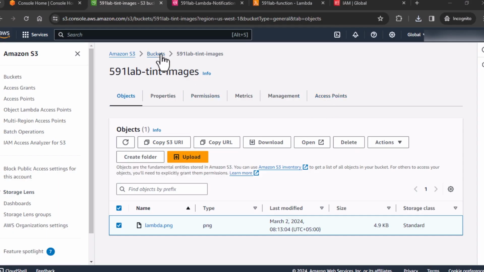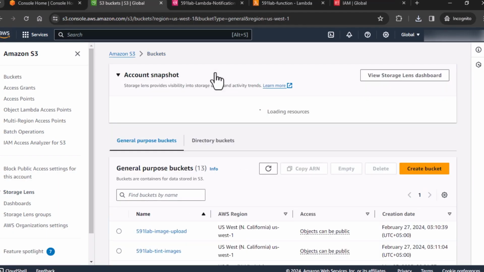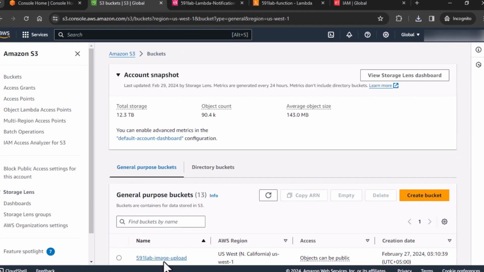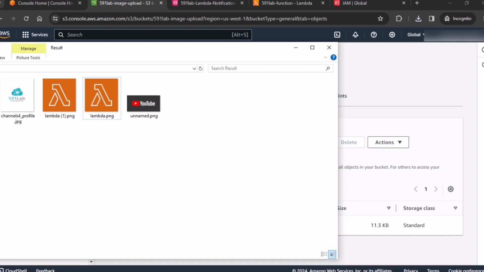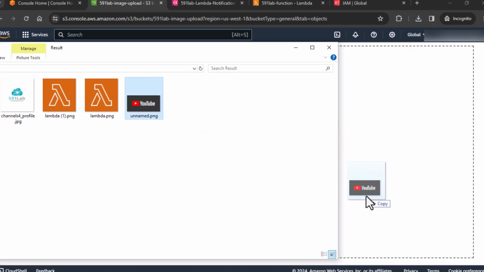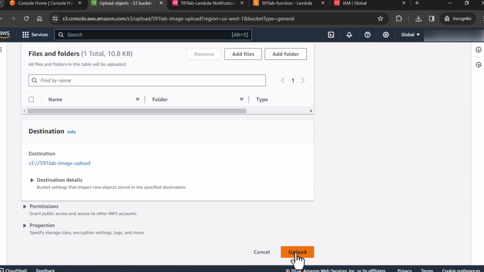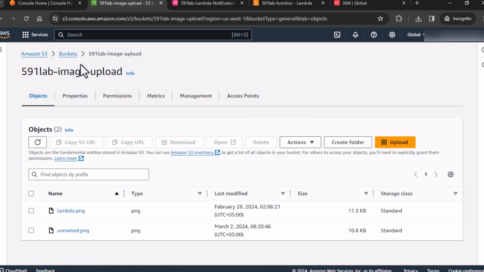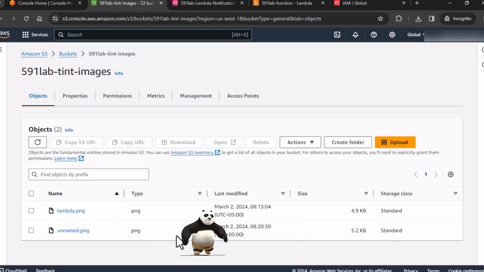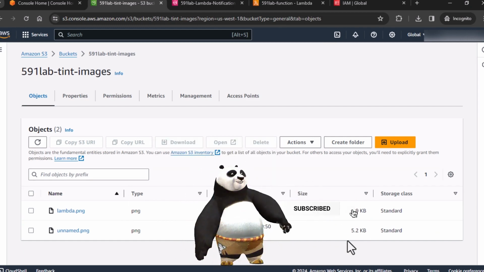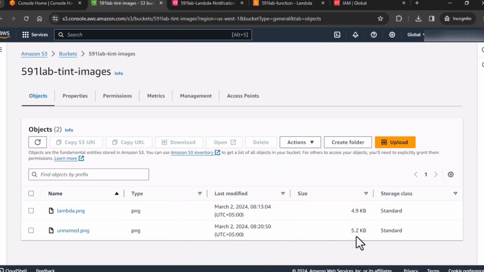Alright, so let's jump back to the upload bucket, which is bucket 1. Click on the bucket. These are the two images which I am going to upload one by one. So let's upload, or drag and drop, this image first. Just upload it. Alright, so now let's verify whether this image is resized or not. The actual image size is 10.8 kilobyte. So let's jump back to the tint image bucket. The image is successfully resized, and the current size of this resized image is 5.2 kilobyte.